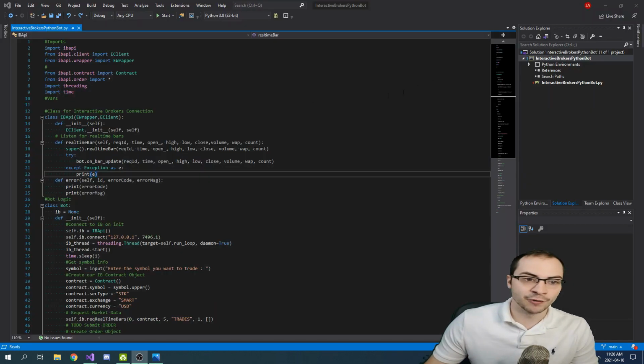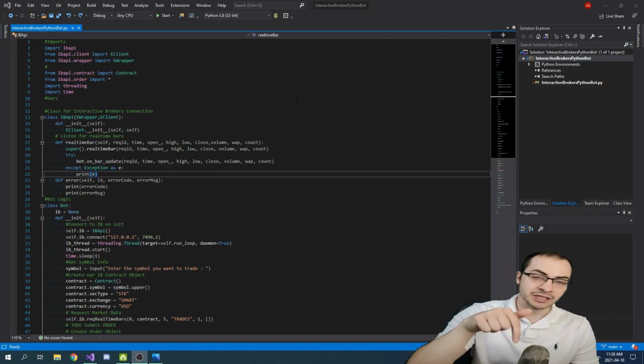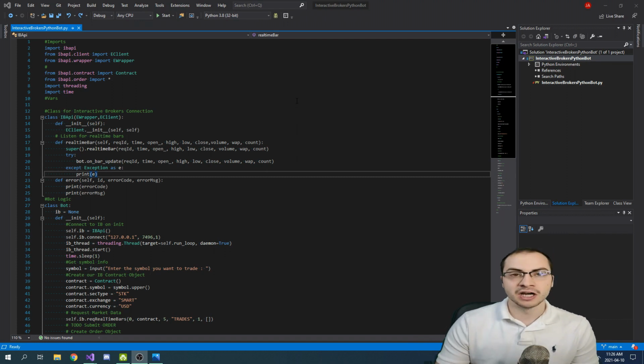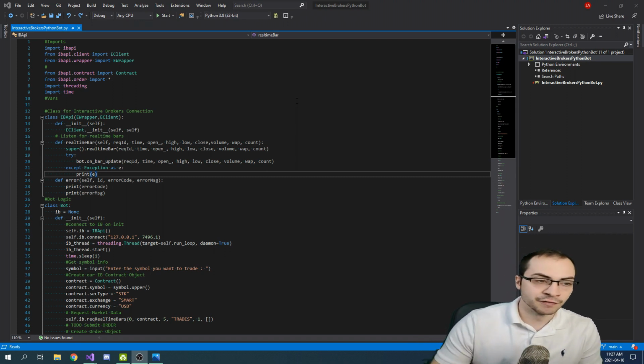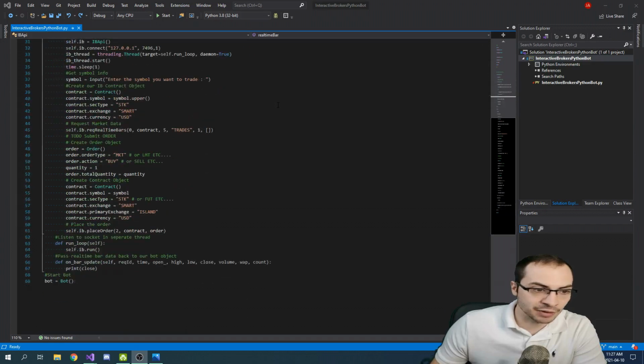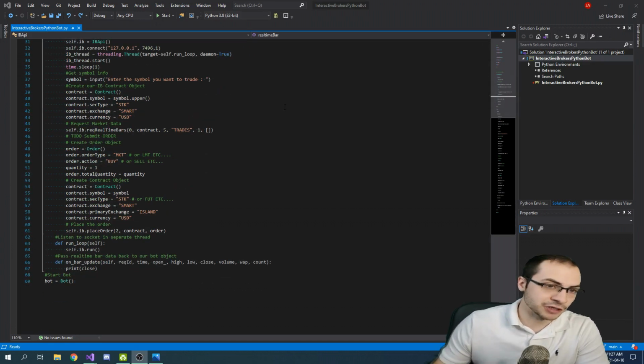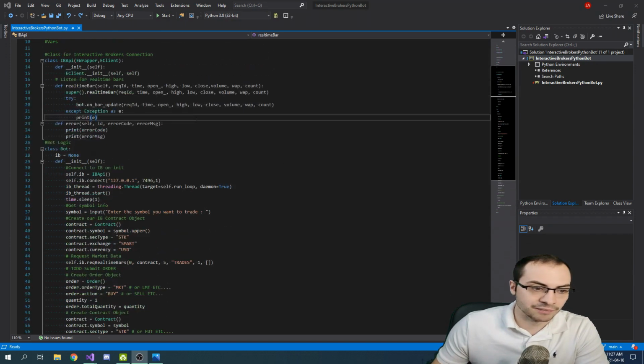So let's get started. My GitHub will be linked below in the description and in the comments, so you can actually view the code yourself. But here's where we left off at part 3. And this was basically a simple enter the symbol you want to trade and then the order, submitting that order.